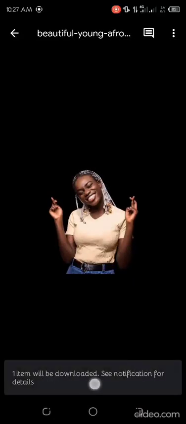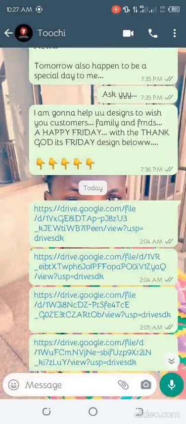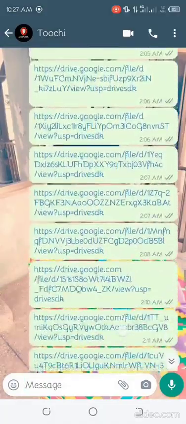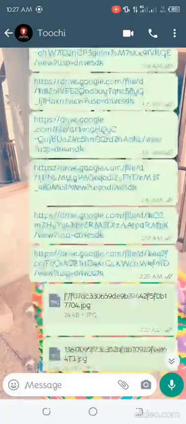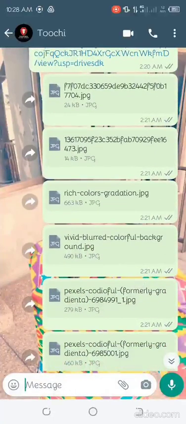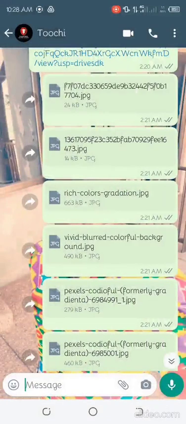Once you tap on download, you receive a notification to show it is downloading, and in a couple of minutes it will be completed. So you can go through all these images and see whether you want to use them for your work. Below here too, I shared with you some images of backgrounds that you can use. Very nice for your designs.